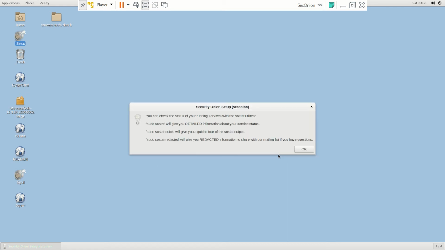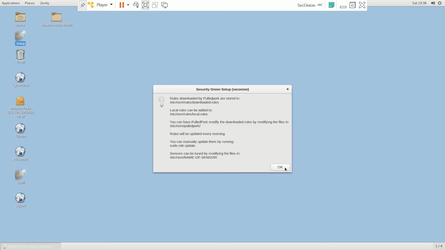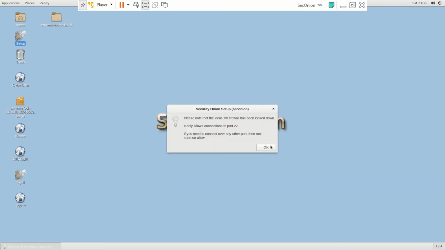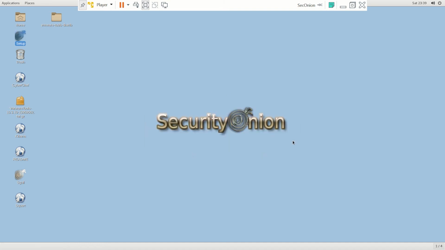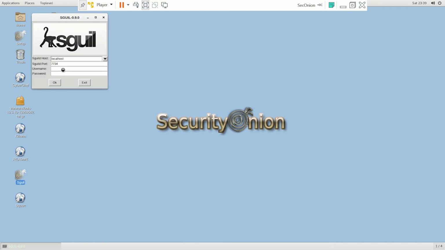Alright, it's telling you that it's complete, so let's go ahead and click OK. Here's a couple of commands you can use to check your stats. And you can just kind of click through all these little boxes. I would suggest reading them the first time. Alright, so we can open up Squil.